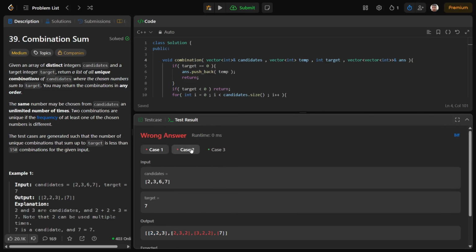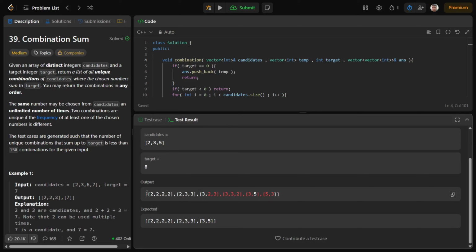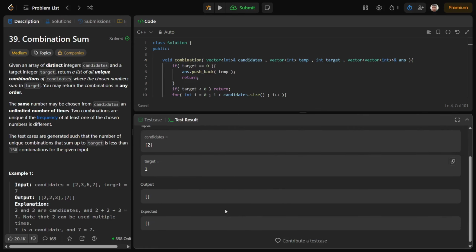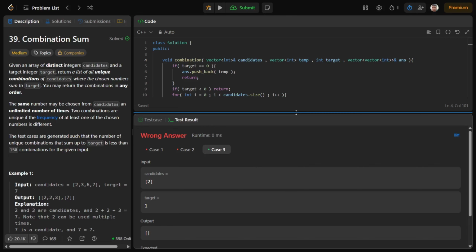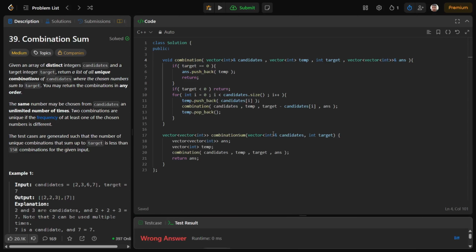Okay, and in this case also, this is correct and this is correct, but these are all same. These two are same and these two are same, so it is not valid at all. And in this case it is very easy. So you understand, we have to return unique combinations. So how can we make this unique?